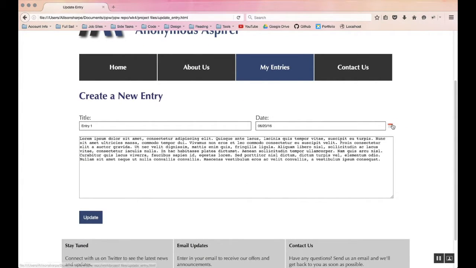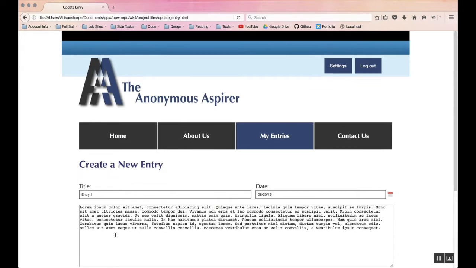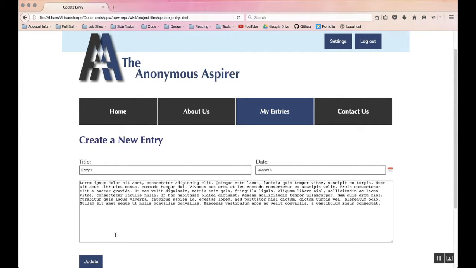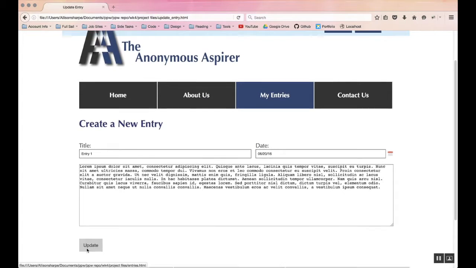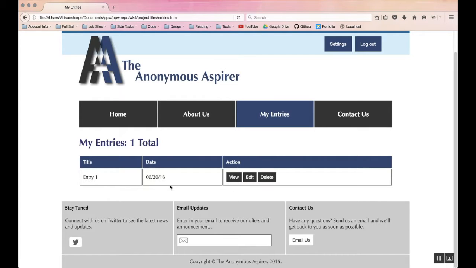Also, this button doesn't work. This email button doesn't work. Twitter button doesn't work yet, but like I said, hopefully by next week or week 6 or 7, I'll get that completed. So once I click update, of course, it'll bring them back to their entries page, and it'll have an updated entry.